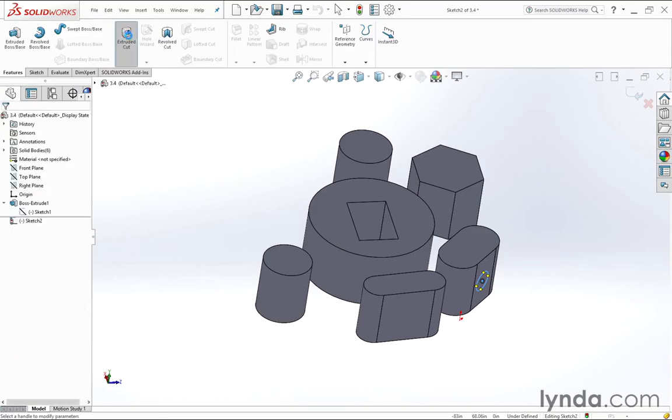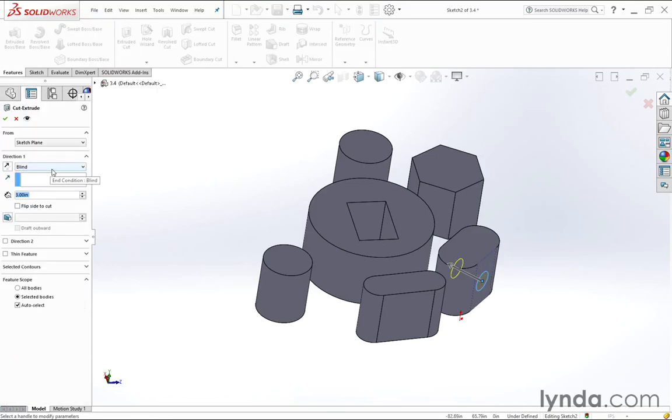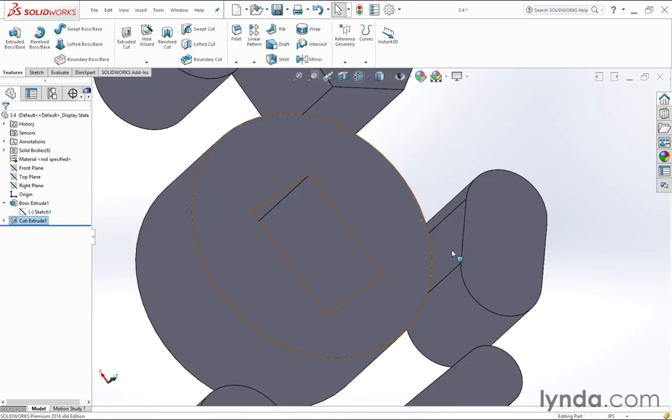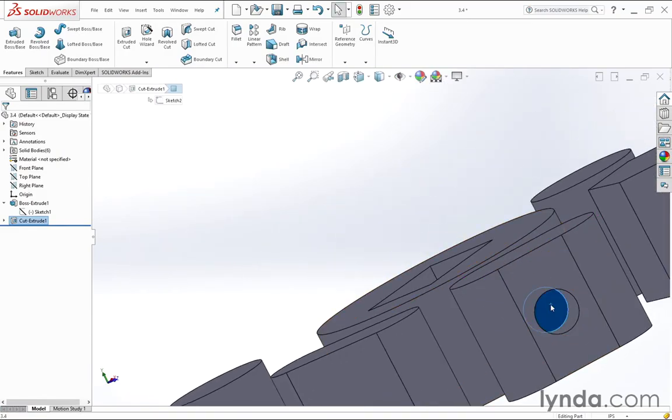Features, extruded cut. Now, my first option is blind. That's just going to go a certain distance that I tell it to go. So if I click on 3 inches, it's going to cut into this hole 3 inches. Does that happen to go through? No. So it's just cutting into this block, and there's my feature.